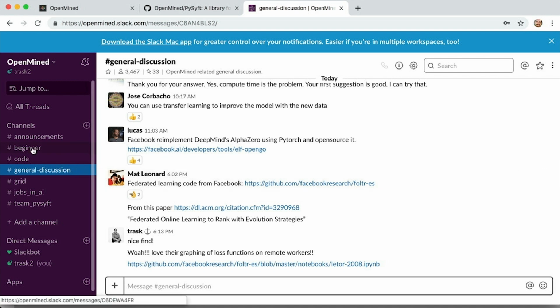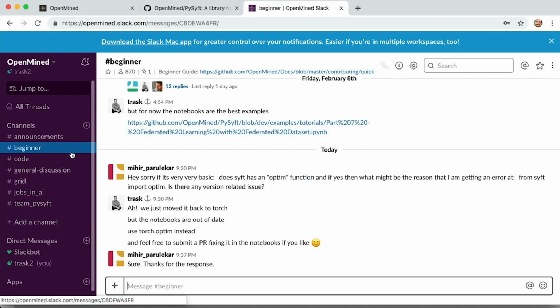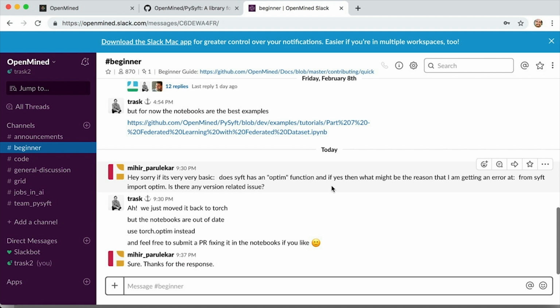Secondly, as we're just now installing PySyft, I'd like for you to head over to Beginner. Beginner is a great place to ask questions if you're having trouble installing things, if you're having trouble with any of the examples, if you think you found a bug in the code or a bug in one of the demos, or if you get stuck on a project. This is a friendly place to ask questions, no matter how simple or elementary they might be.